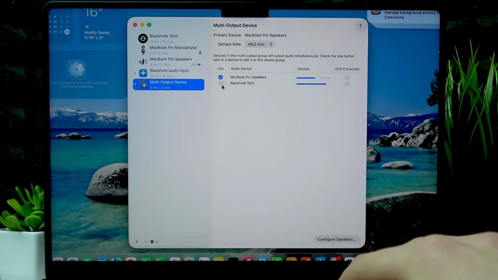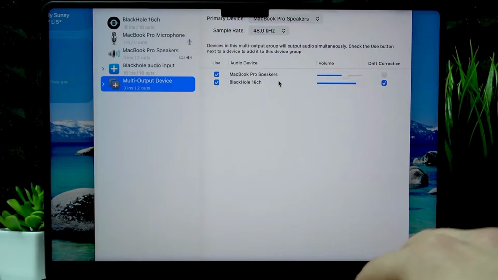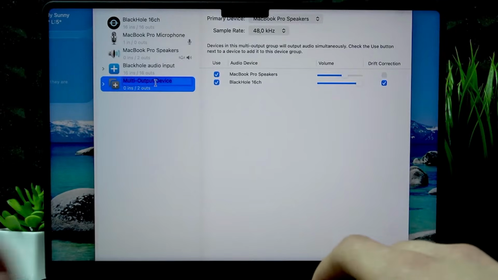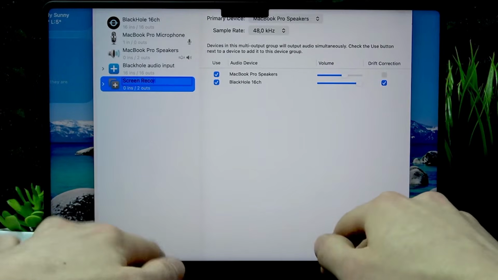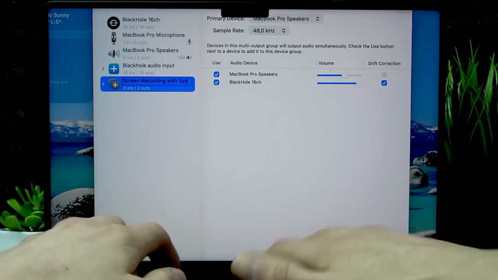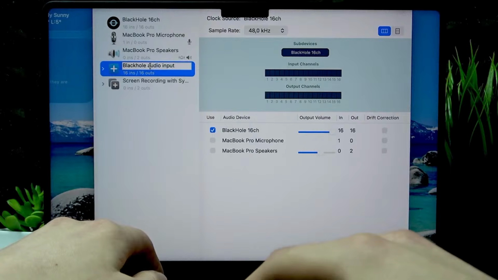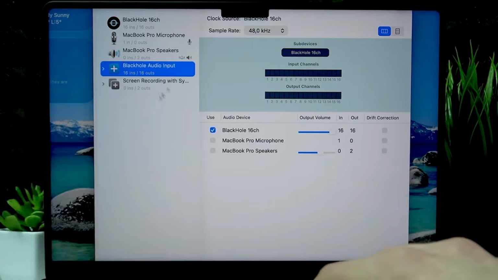And here we're gonna have to select both the speakers and the BlackHole 16 channel. Now, if you are using headphones, select headphones instead of speakers. This will be called "screen recording with system audio." I think I should have capitalized this too for the looks.